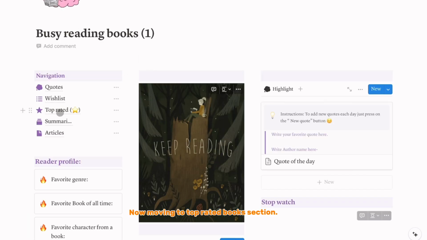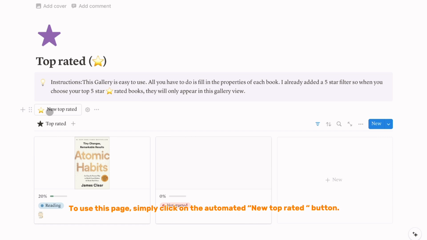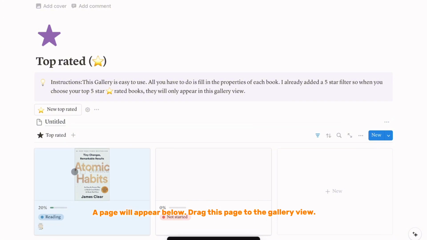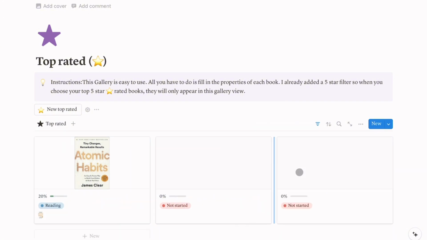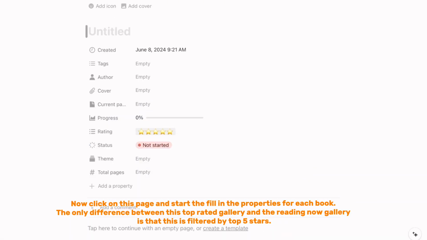Now moving to the top-rated books section. As usual, there are instructions on each page of this template, so always make sure to read them. To use this page, simply click on the automated new top-rated button. A page will appear below. Drag this page to the gallery view. Now click on this page and start filling in the properties for each book.